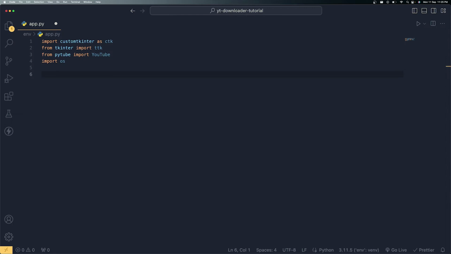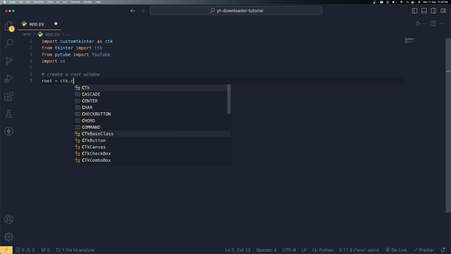So first, what we need to do is create the root variable. Usually we use the tkinter object to create the root variable. In this case, we're going to customize it, so I'm going to use customtkinter. So we are going to create a root window. So root is equal to ctk.CTk.